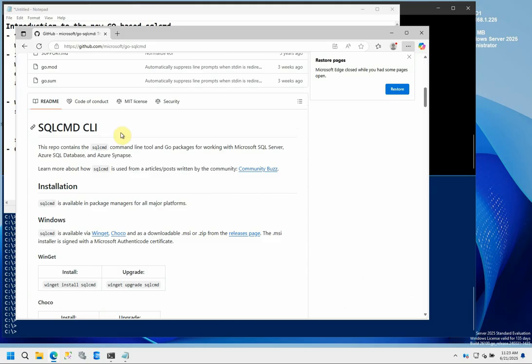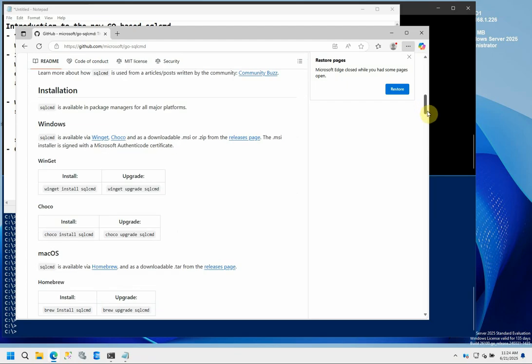If we see the README, it's called sqlcmd. It is the sqlcmd command, and the Go package works with SQL Server, either on-premise or in the cloud. Also Azure SQL Database, Azure Synapse, and I believe probably also Azure SQL Managed Instance. Anyway, this is the new version of sqlcmd.